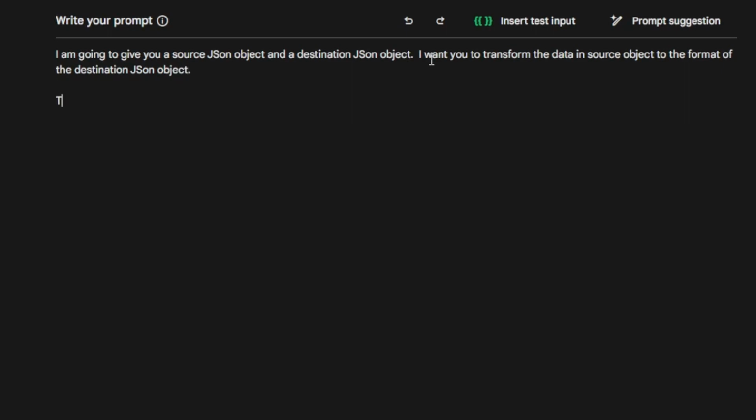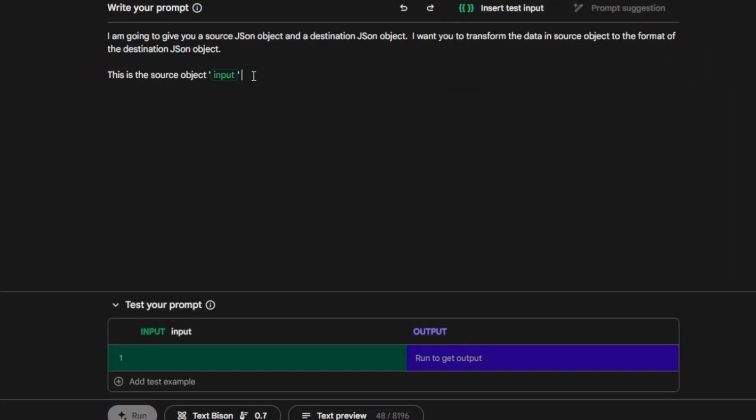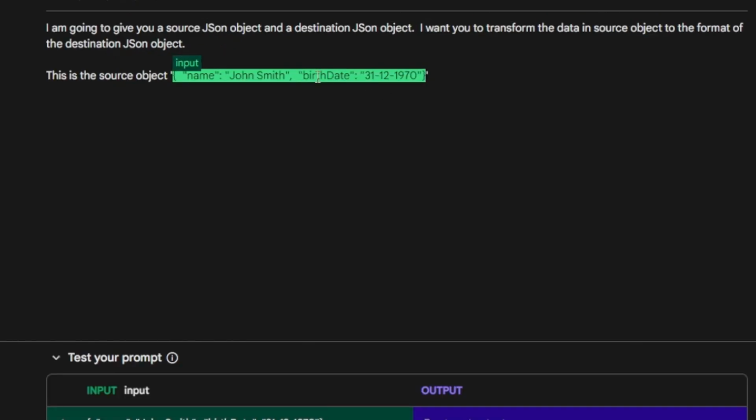All right, this is the source object. Now, one of the nice things for testing is that we can go ahead and add an internal prompt. So I think we should give it the format for the date, right?